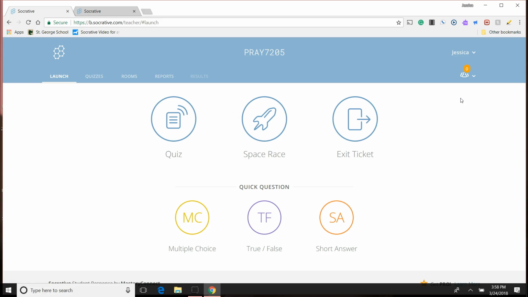That is what Socrative is and how you can use it in your classroom. I hope that you have enjoyed this. And I encourage you to go ahead and start creating some quizzes and using it so that when we meet face-to-face, our discussion will be very positive about its use in your classroom and different ways that you've used it.